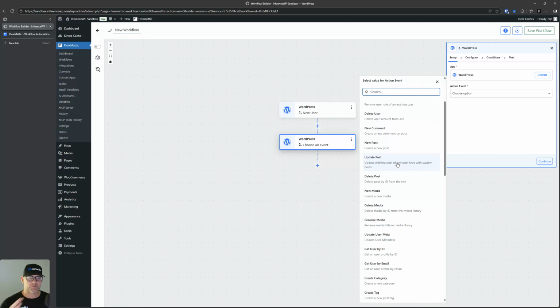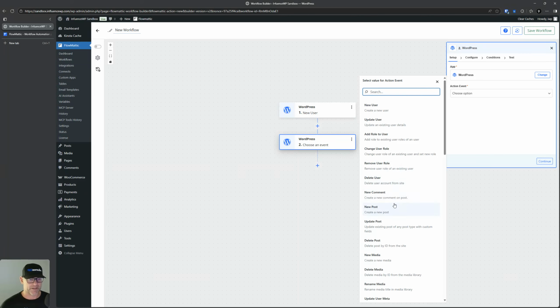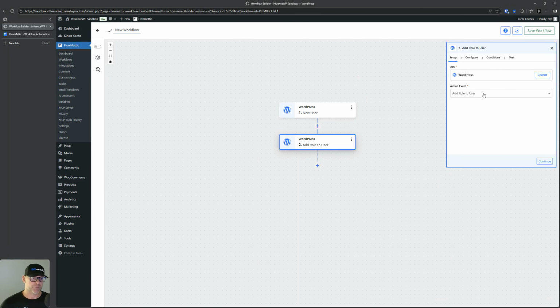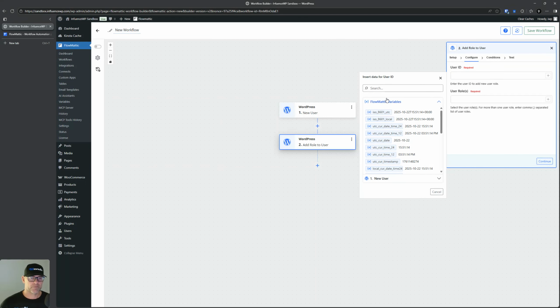Maybe we just, this wouldn't be a thing, but we could say, what could we do? Just something ridiculous. New user added, let's add a role to the user. So over here on the right-hand side, we're going to add a role to a user. We're going to configure that. Enter the user ID to add a user role. Variables. Can I do a search here for a user?